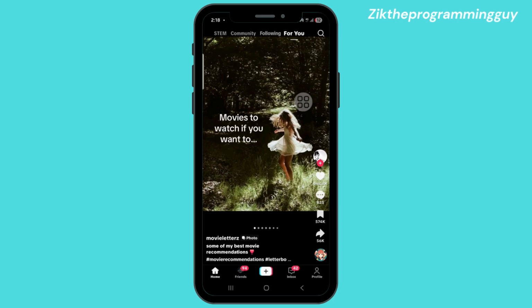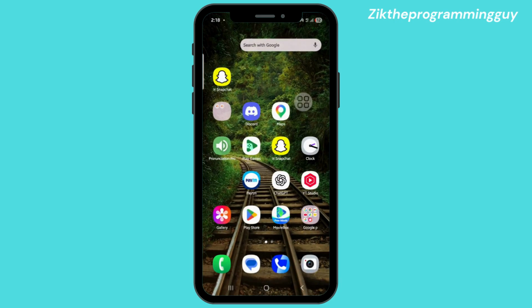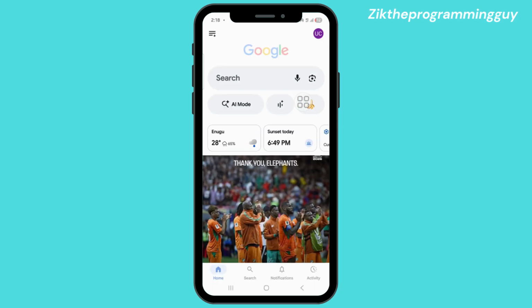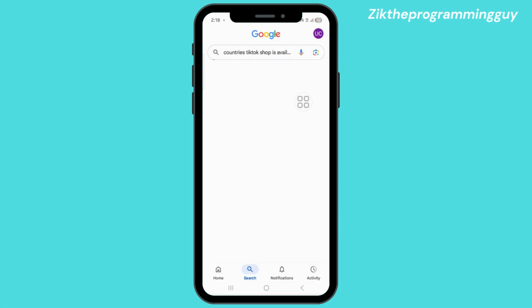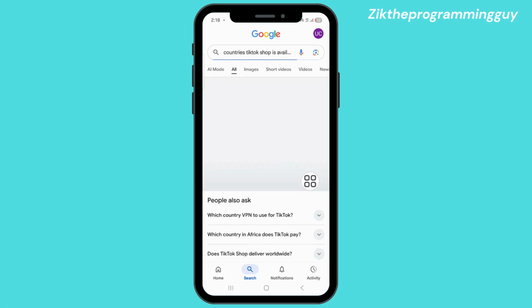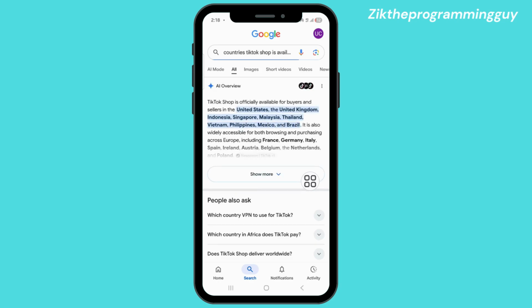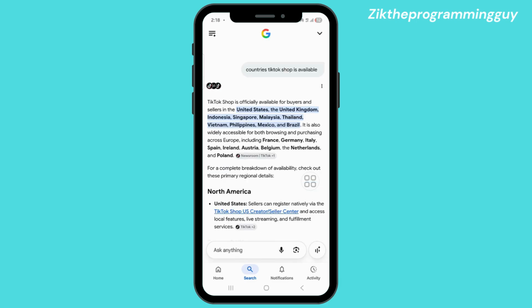So I'm just going to list out the countries that can actually access the TikTok shop. And if yours is not there, just know that you cannot access the TikTok shop on your TikTok. So let's see. Okay, so the first is it's available in USA, United Kingdom, Indonesia, Singapore, Malaysia, Thailand, Vietnam, Philippines, Mexico, and Brazil.